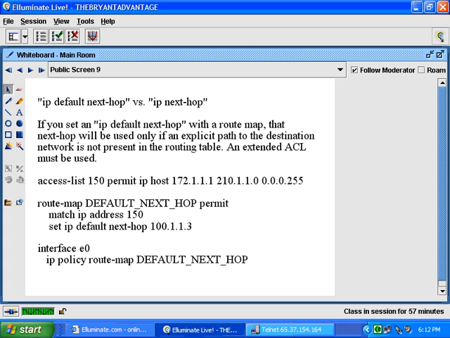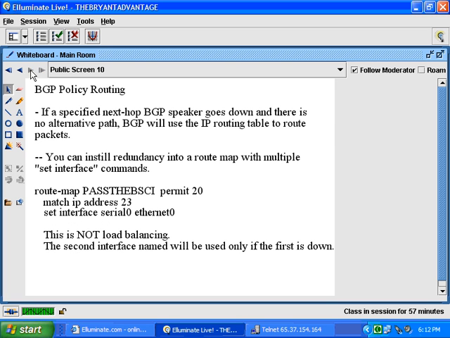But that's one word you want to watch when you're writing configurations, when you're troubleshooting them, when you're looking at them on your exam. Just make sure that ip default next-hop doesn't read to you as ip next-hop. You just have to be careful because they're real close to each other. They have totally different meanings.